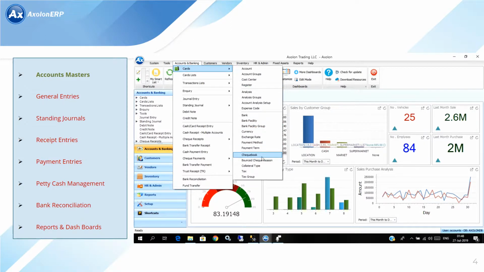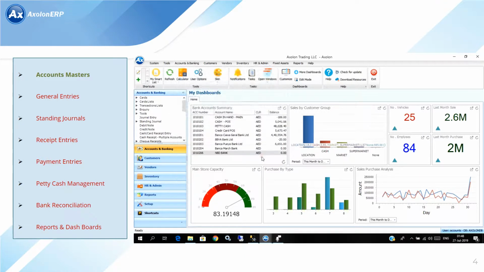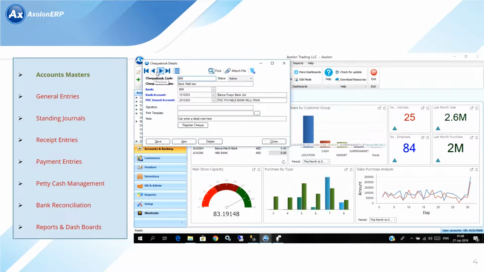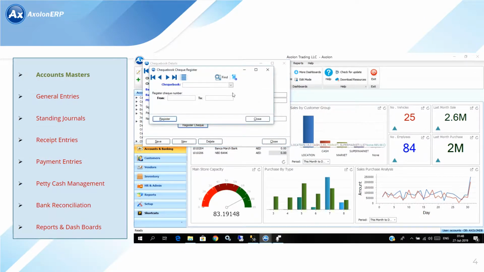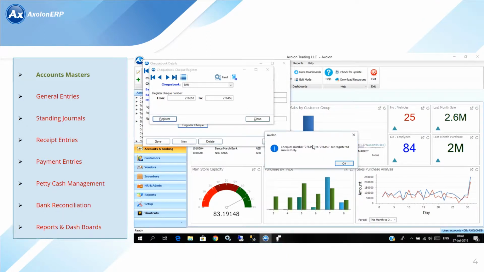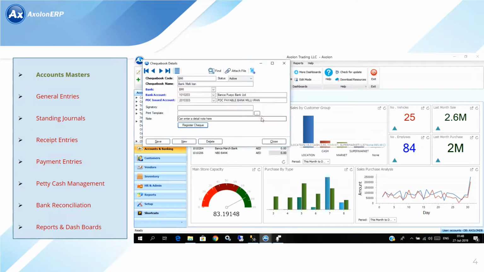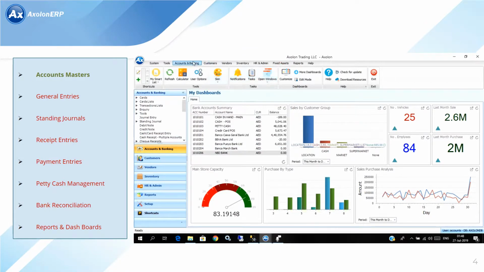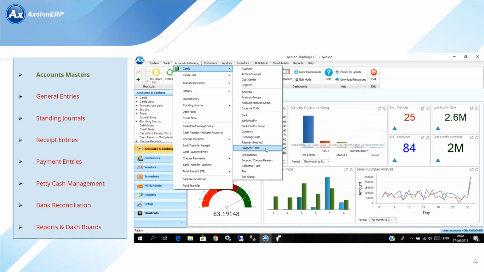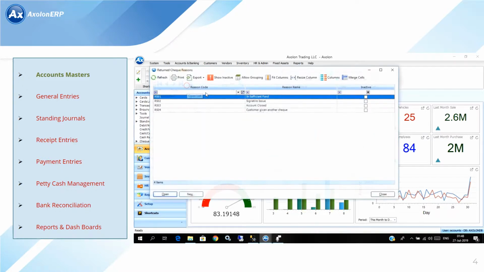And in Axolon, we have the option for checkbook tracking. Let's say in your bank you have check leaves that you have to register first, and only then will the system allow you to give a check payment from the system. You can register the check numbers over here from start to end, and whenever you make any check payment, it will ask you which check you are giving. Only the checks you registered can be printed from the system. And if a check bounces, for any reason, you can add it over here.